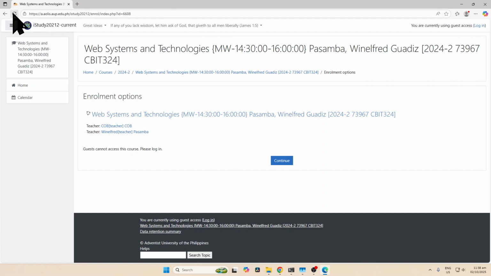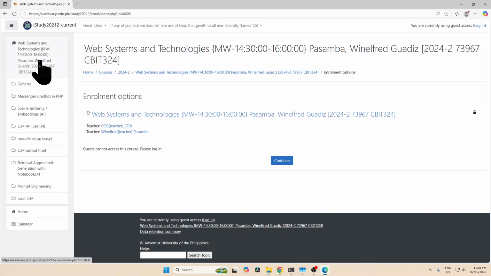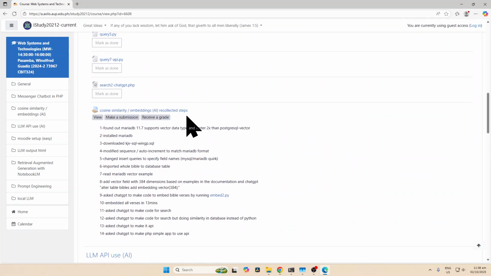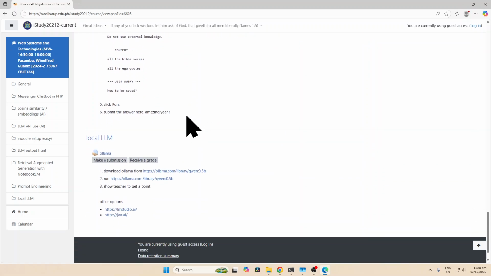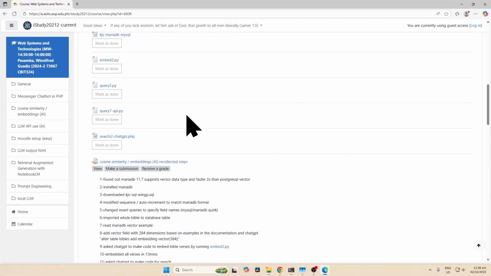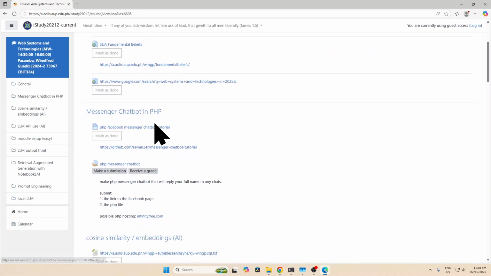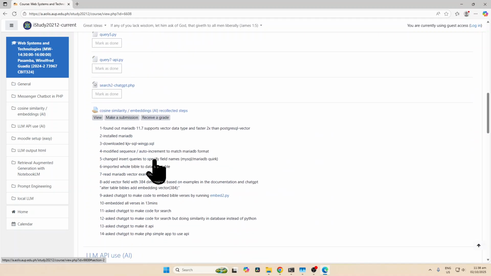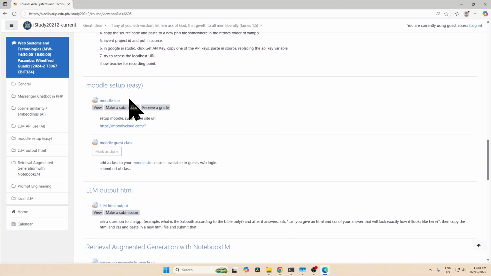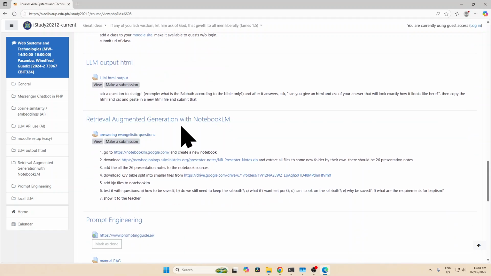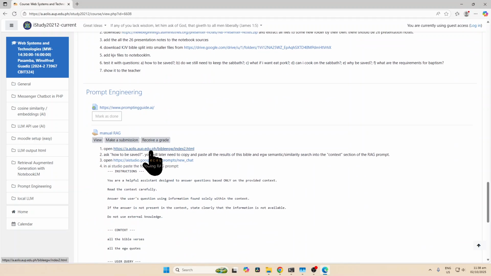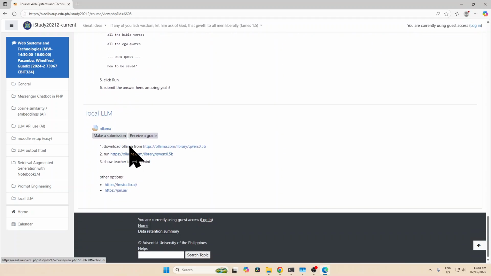It's not logged in. I'll reload it, and the class is available. You can see, because I like to share this because it's revolutionary, how to make a chatbot, cosine embeddings, LLM use, and RAG using LLM, notebook LLM, and RAG using manual and using your own LLM.